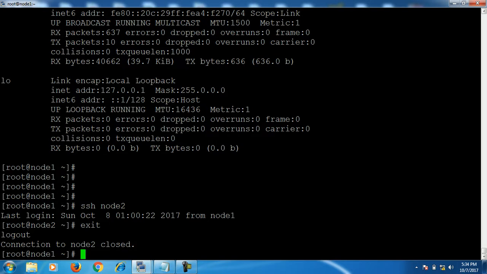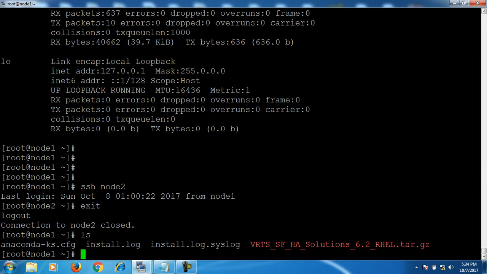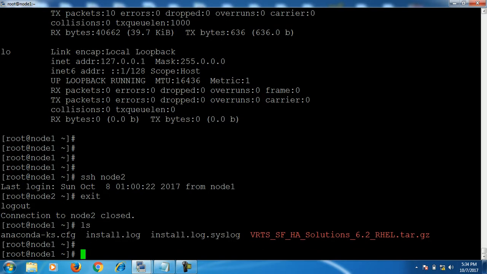So let's start configuring the Veritas cluster server. First of all, let me untar and unzip this bundled package.